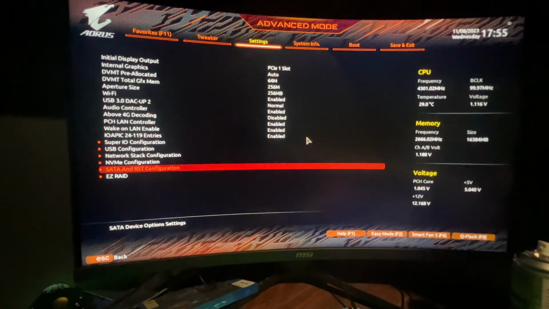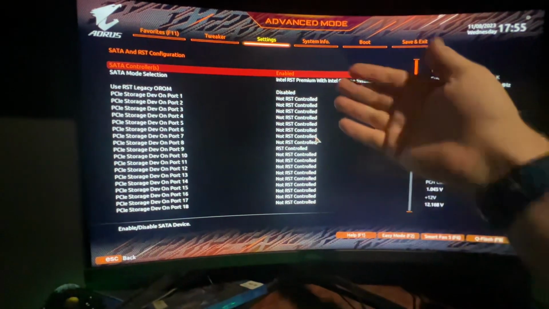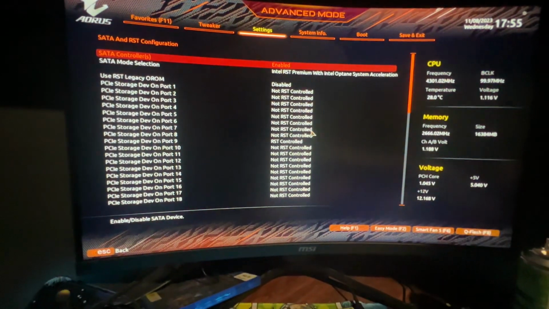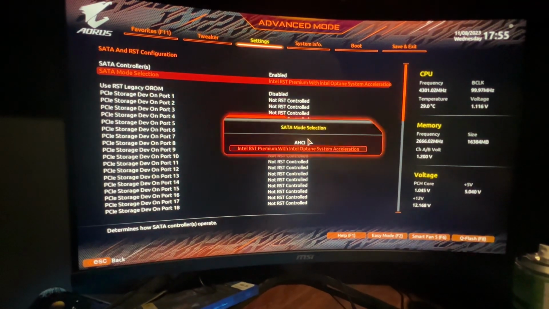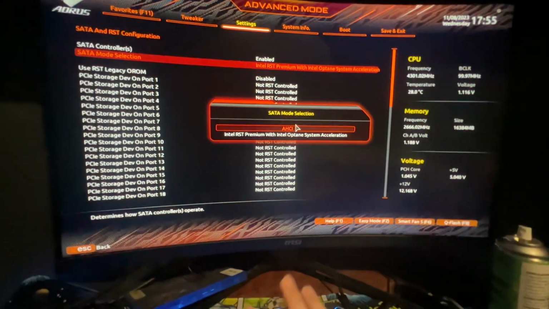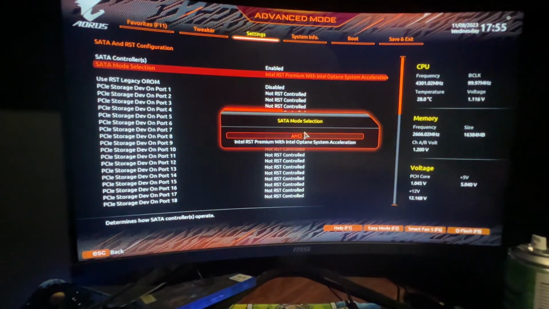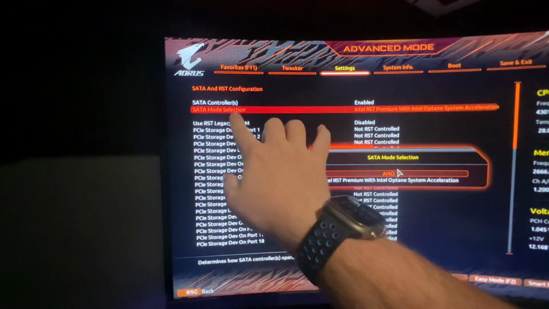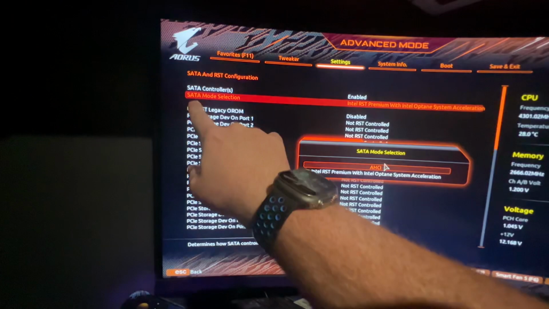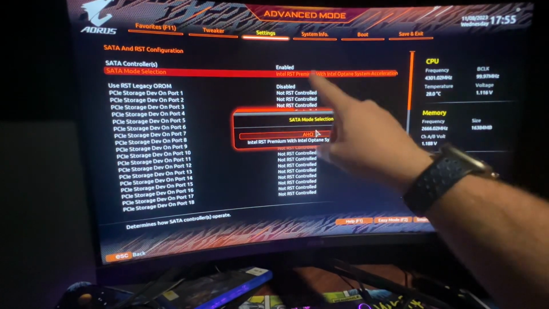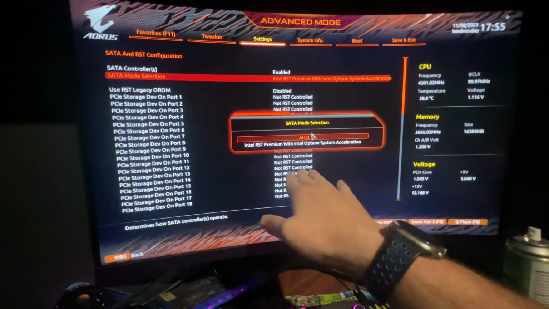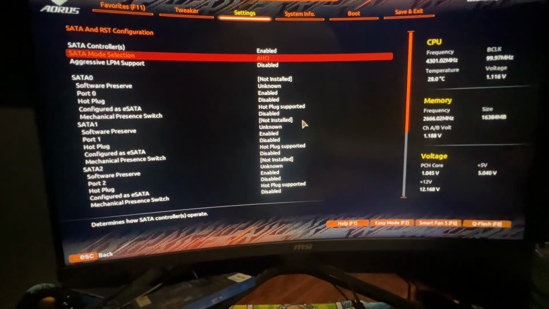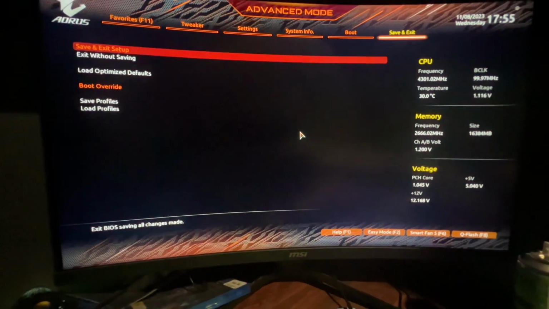And then I figured it out. If I go in here, it'll show all of these, which we don't really want to have to go through and find out which ones are the connected ones. That'd be relentless. Anyways, for the SATA mode selection, instead of it being set to this already, change it to AHCI. Leave it like that for now.